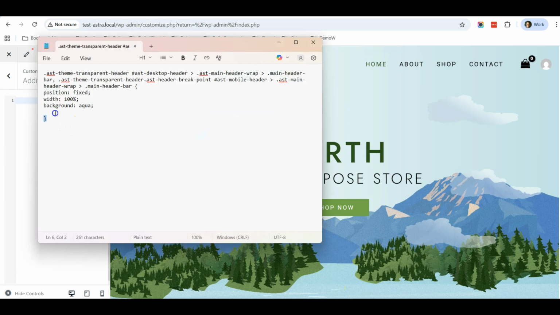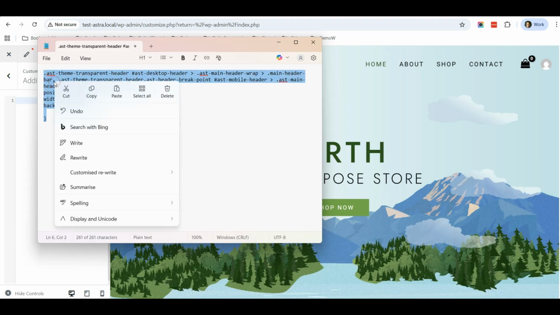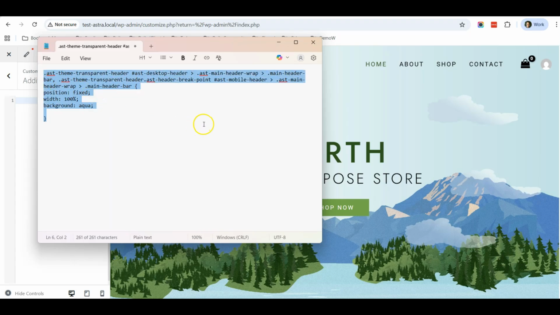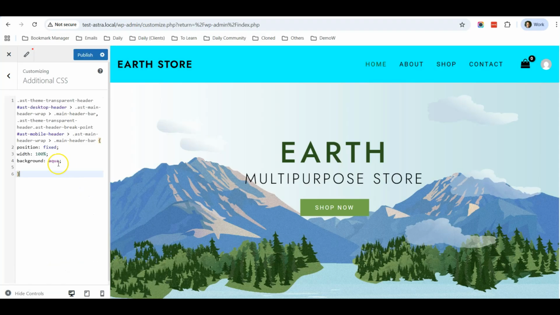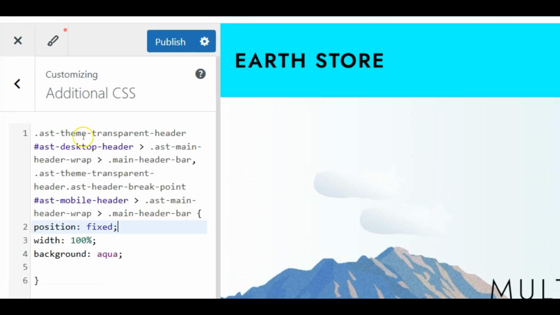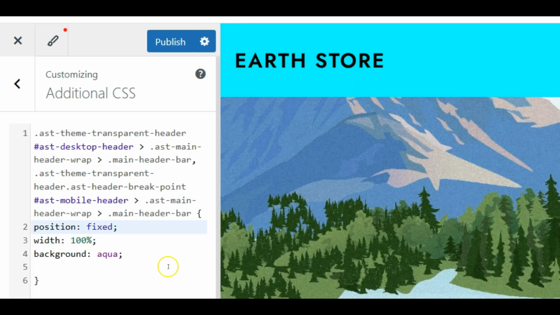These are all the CSS code that you need to paste, and I will copy this in the YouTube description below so that you can copy them as well. Then I will paste it in here, and let me explain. This tells WordPress where to apply the CSS, in which element, and position fixed means that when you scroll down, the bar is sticky. Then width 100% means it spans across the entire screen.